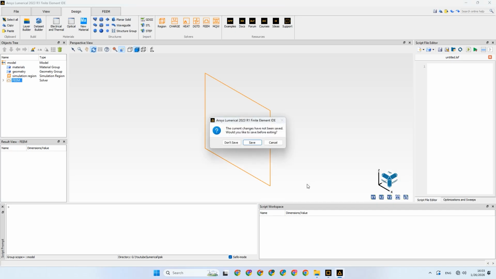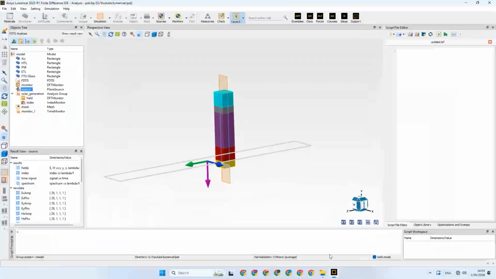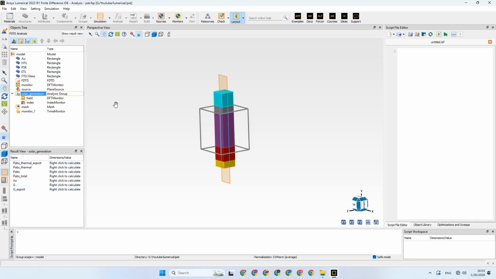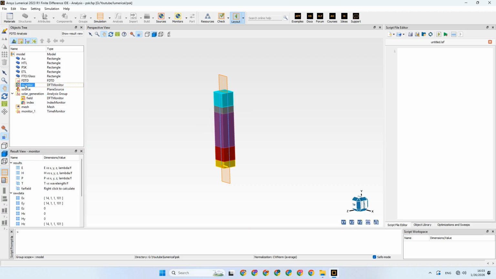Okay, before I start this section, I just want to continue to correct the issue of current density. I look at this in the previous simulation. We had solar generation, and when I calculated the JSC, we couldn't see any calculated result. Let us check the model. This model consists of Au, HTL, perovskite, ETL, and FTO glass.